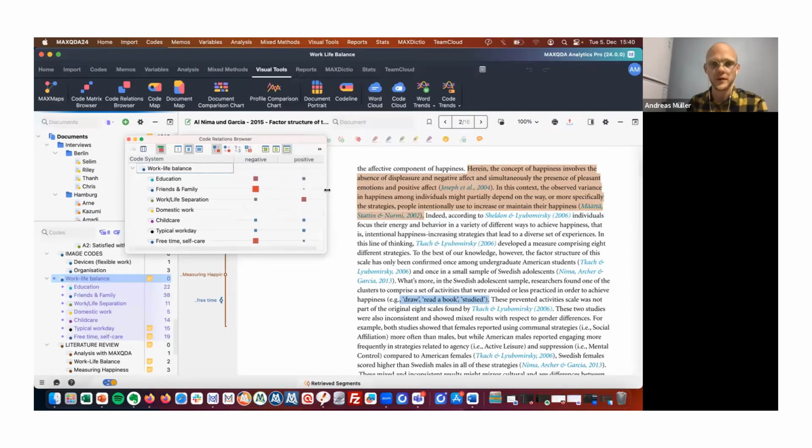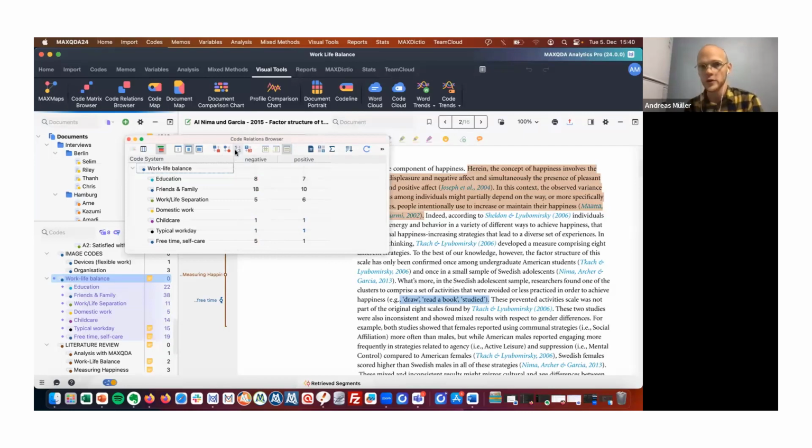So here you now see we can look at the actual numbers. 18 times friends and family are mentioned in a negative context, like, I'm not happy because I don't see my friends often enough, maybe. Or 10 times they are mentioned in a positive context, like, I'm very happy for the support of my family, maybe. So we see here 18 times negative, 10 times positive. Then we see here free time and self-care, for example, is 5 times negative, 1 time positive. Means whenever they talk about free time and self-care, they mostly say that they don't have enough, right?